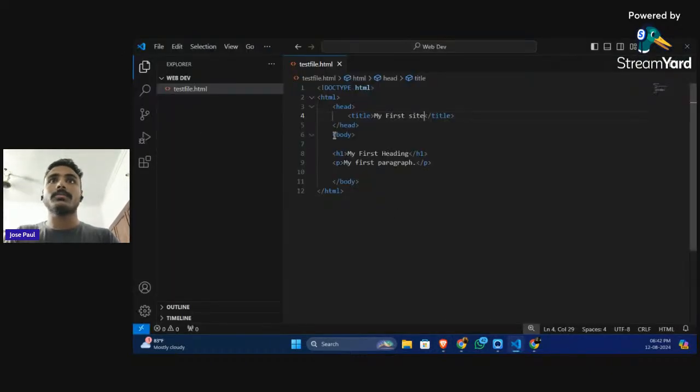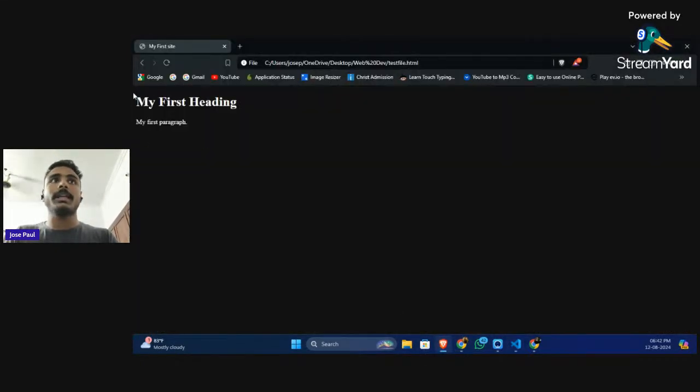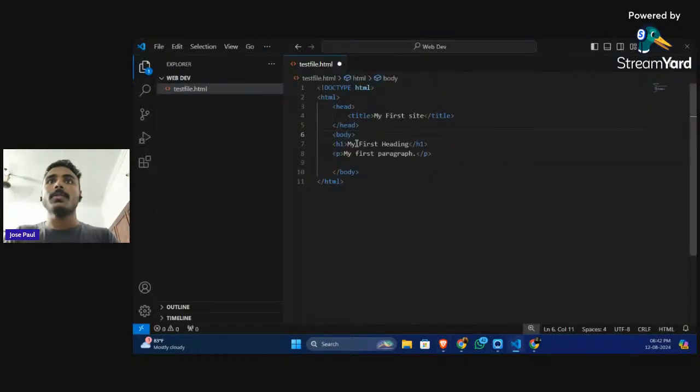Then comes the body part. The body defines everything inside here, like everything that we see here is defined inside the body tag. Then inside that we can see two tags, called H1 and P.